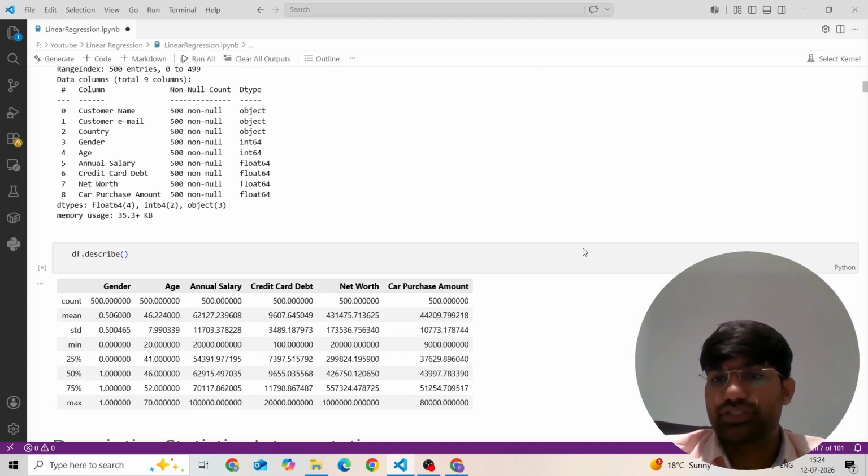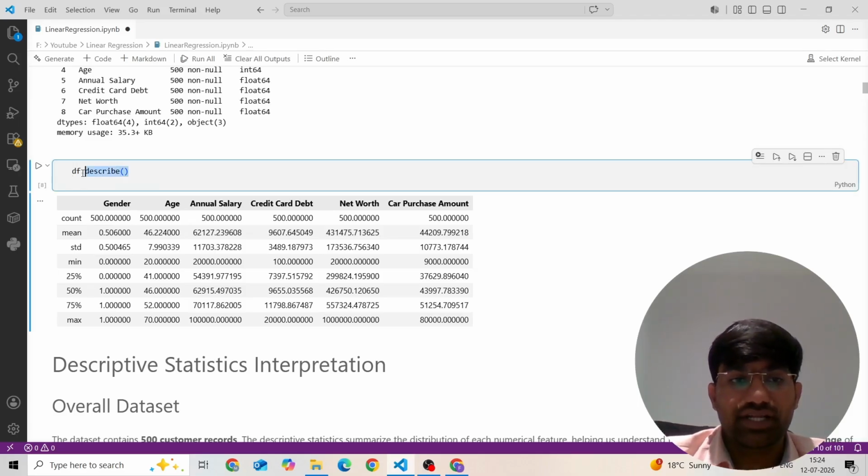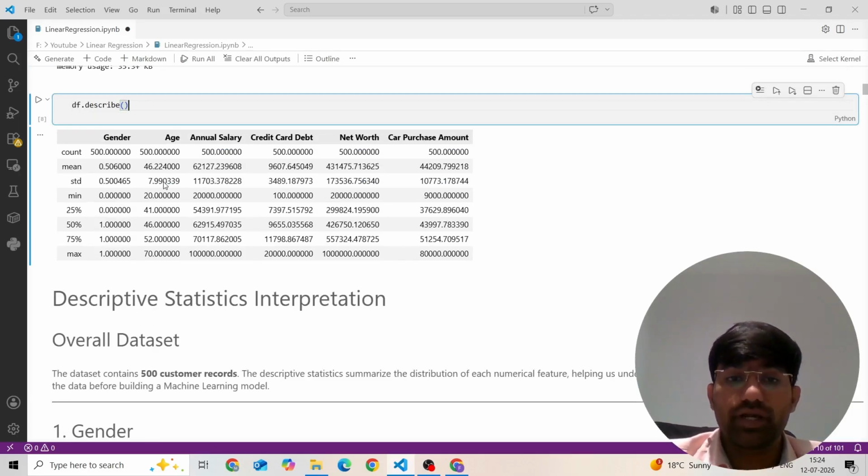So for the descriptive statistics, we use the df data frame's data.describe function. It will give you the descriptive statistics of the numerical columns in a table format. Here the count is the number of records, so every column has 500 records. The mean, so gender mean doesn't matter, but the age mean is 46, and standard deviation is 7.